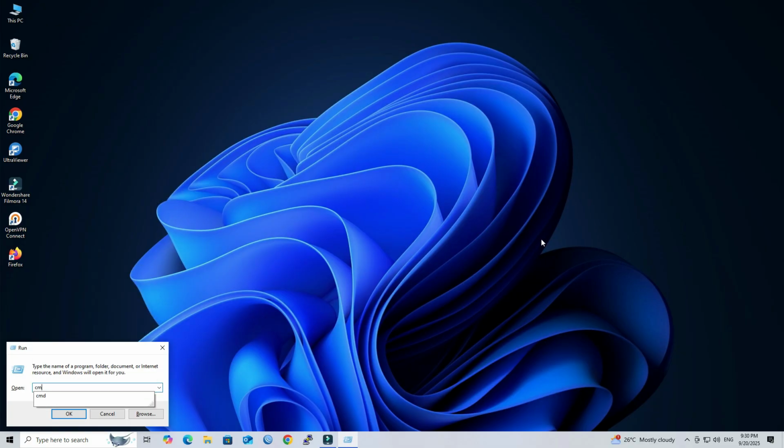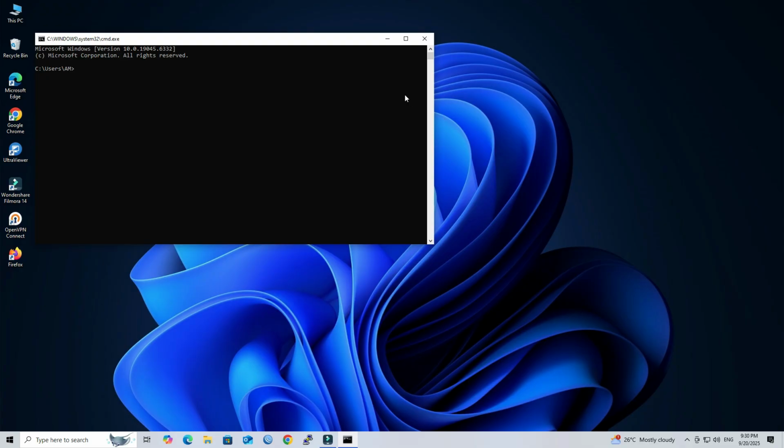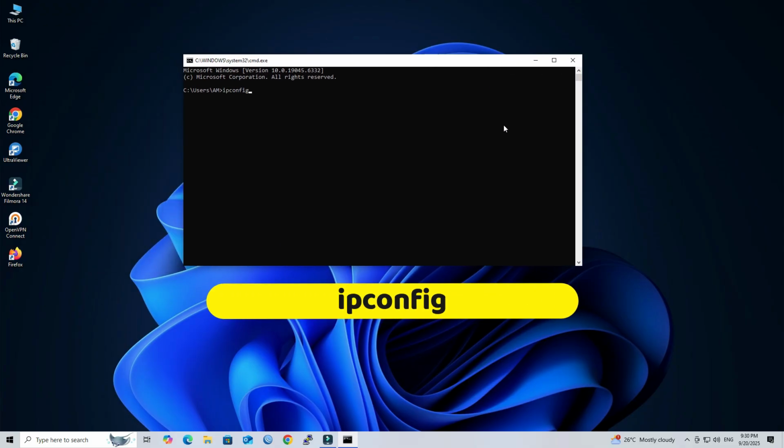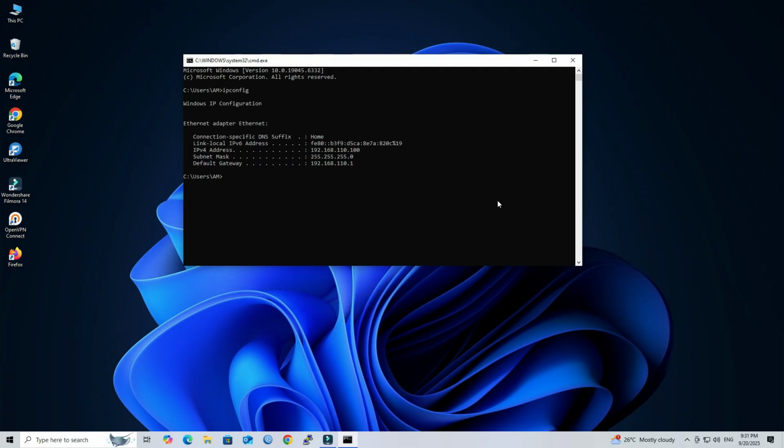This is a simple process, and we'll use Command Prompt, CMD, for that. In the Command Prompt window, type ipconfig and press Enter. This will display a list of your network information. Here, locate the default gateway in the results. This is your router's IP address.